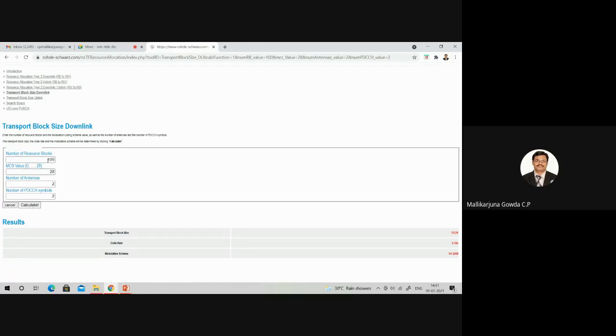Hope you got the idea. For the same 100 resource blocks, if I select the modulation scheme as QPSK, and one antenna port only, and PDCCH, the physical downlink control channel, how many symbols are you using for that PDCCH? That is what it means. You see what the change is now? What is the transport block size? Though I have selected 100 resource blocks, because my modulation scheme is QPSK, the transport block size is 2792.